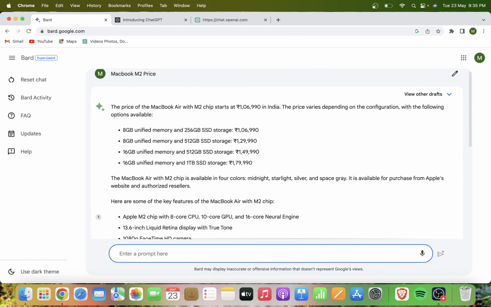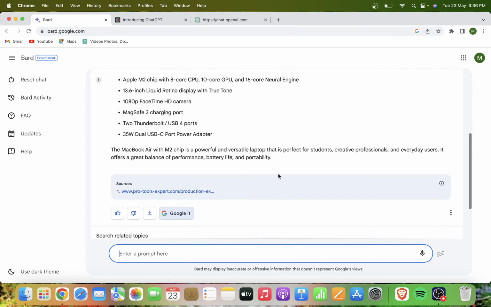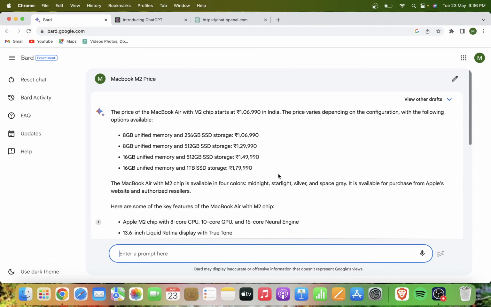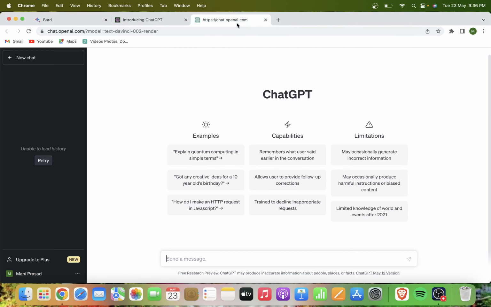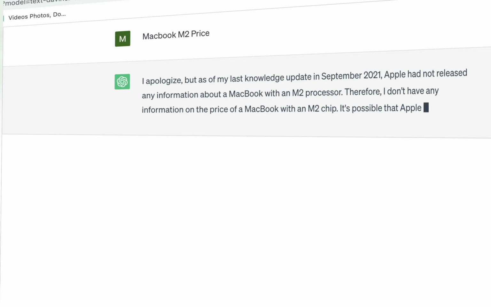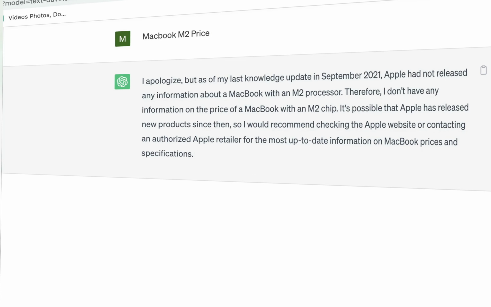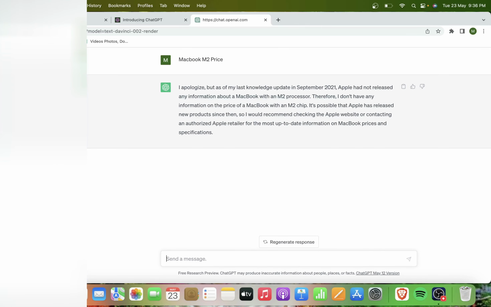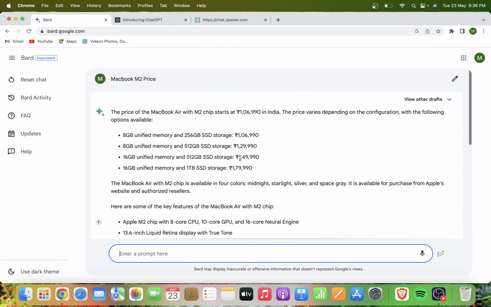See, the question which I asked Bard, and here is the answer. The same question I am going to ask ChatGPT. As we can see, it says, I apologize, but as of my last knowledge update in September 2021. But here Bard has given the answer.